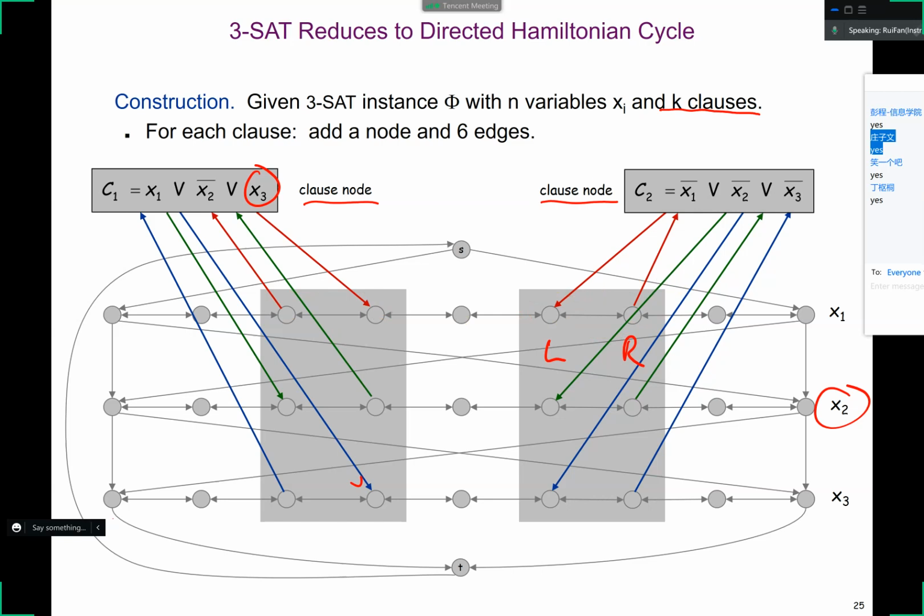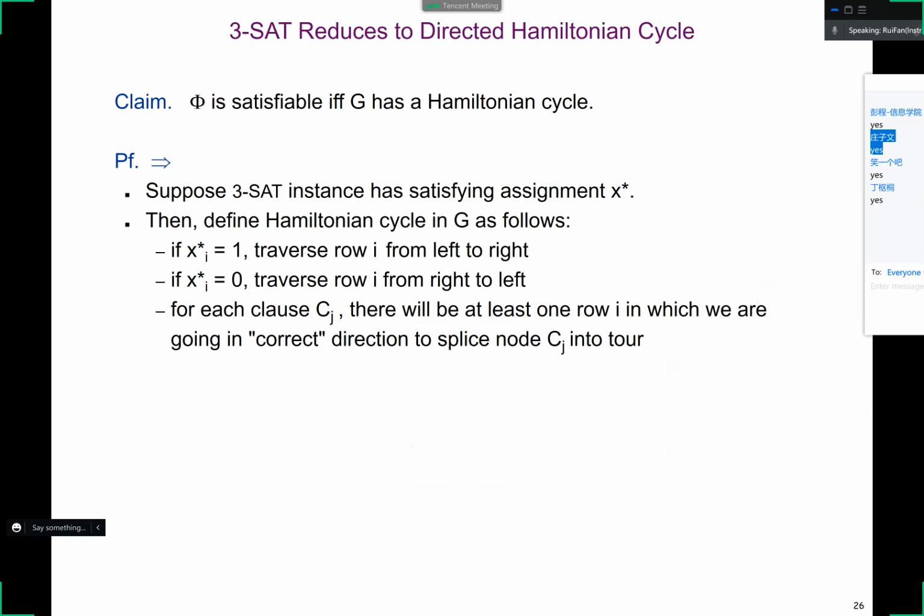Now we're going to show that this construction is correct. The first direction is that if the formula phi is satisfiable, then there is a Hamiltonian cycle. If the formula is satisfiable, we're going to take a satisfying assignment, x star here, and we're going to use x star to construct a Hamiltonian cycle.